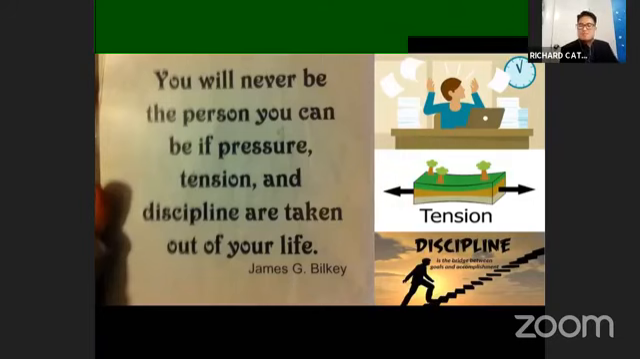Sometimes, as James Belke says, it's okay, the experiences people go through. That's part of building you to become a person who can meet the challenges of this modern way of teaching. It says here, you will never be the person you can be if pressure, tension and discipline are taken out of your life.